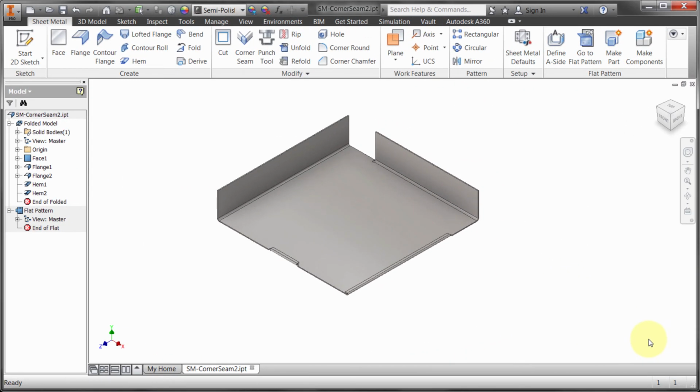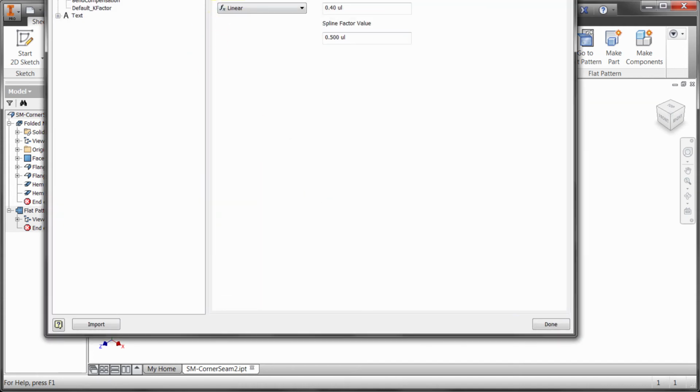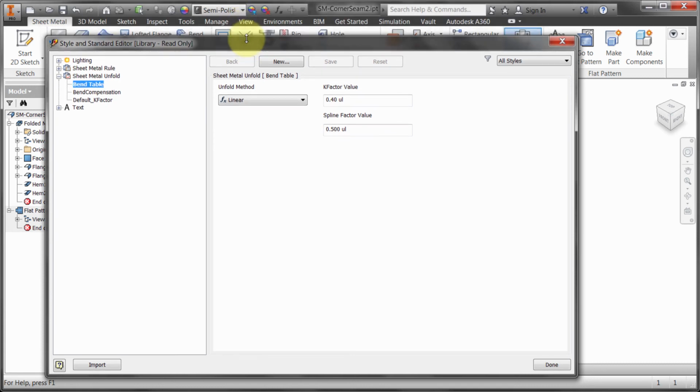So now that we've looked at the styles, let's go look at the unfold rules. I'm going to go back to my sheet metal defaults, and what I can see is that there's an unfold rule option. Now, looking at this, let's just make this a little bit smaller. What I can see is that there's really three different ways of configuring how Inventor is going to calculate how much correction, shortening, or in some cases lengthening should happen when it generates the flat pattern.